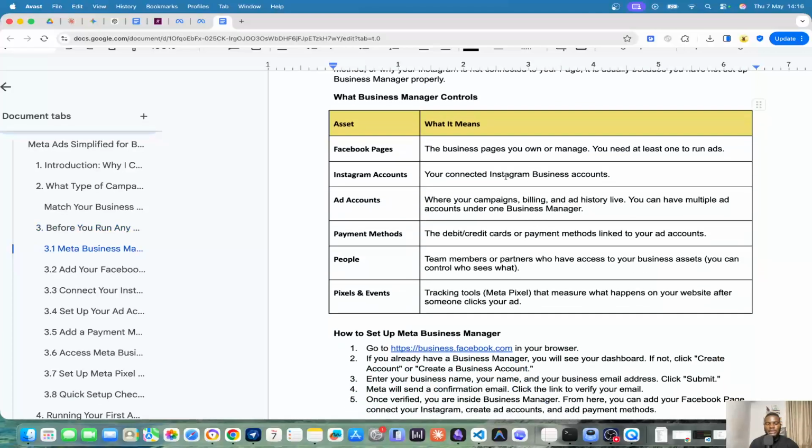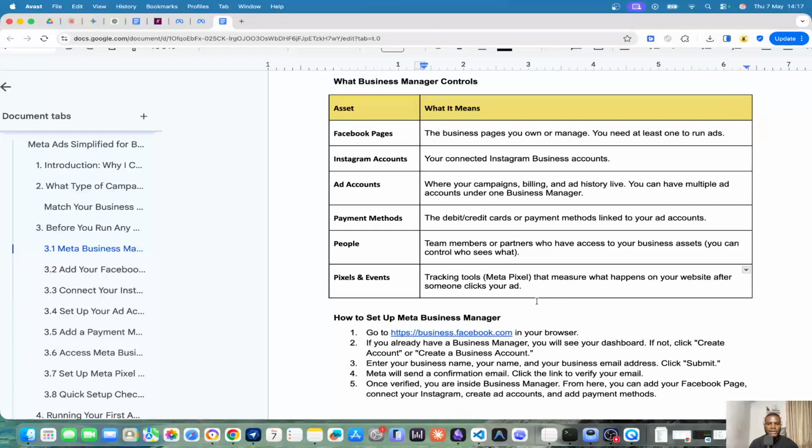Then you have multiple assets and equipment. Your Facebook pages will be under your business manager, your Instagram accounts if you have one or multiple, your ad accounts which you use to run your ads, and payments, when you want to add your billing method, your card, or pay by transfer. Then the people that are going to be managing your accounts, you can also set all of this here. Then we have pixels and events, which is the most technical part of everything we are going to be looking at in this Meta ads workshop.